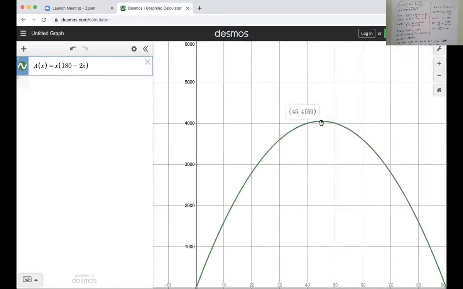So does it appear as if that's our maximum value? It sure does. So the x of 45 and the y of 4,050 appears to be the vertex. You also could have found that maximum value using the graphing calculator's max finder.